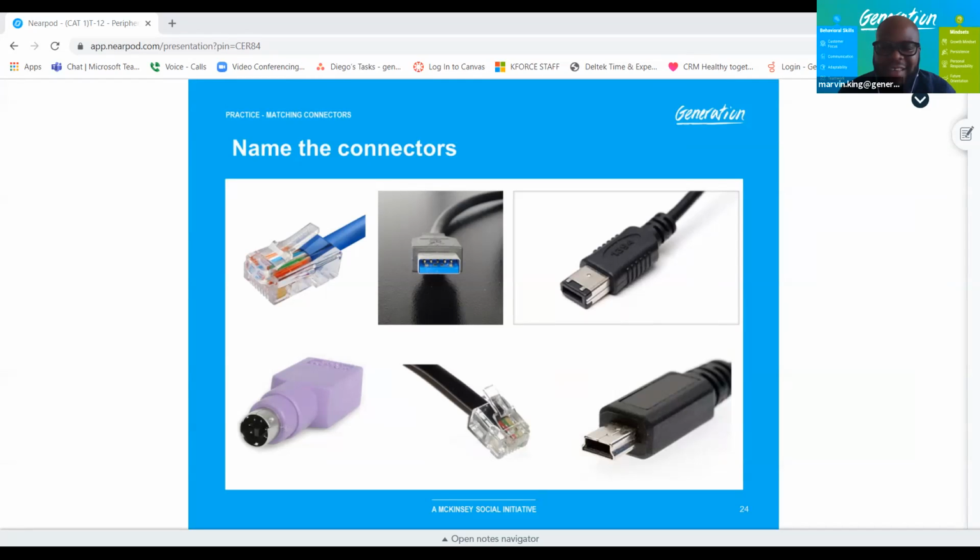Try again. Is that a mini? Well, yeah, you got that part of it, but mini what? I need that last part of it. Is that a mini USB? Yeah, it's a mini USB, but it's an A or a B. What is it? That's an A. No, with the B. Okay.